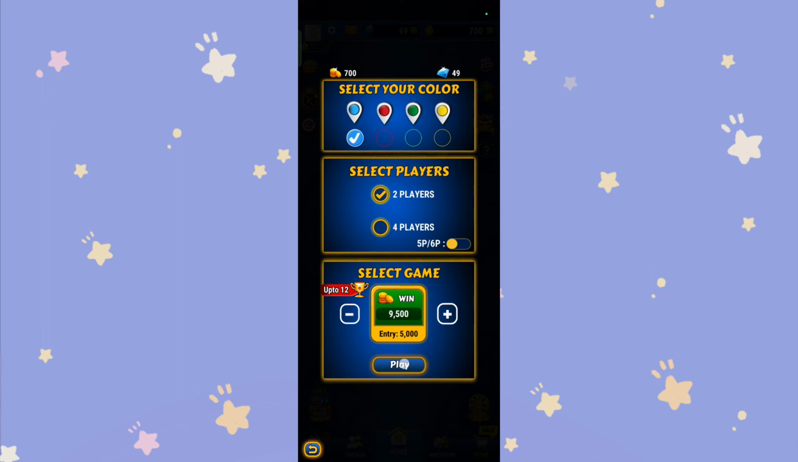If you win the match, you will earn the coin from your opponents as per the bet. Make sure you have enough coin in your account before you start betting. And here you go, that's how you can bet on Ludo King.